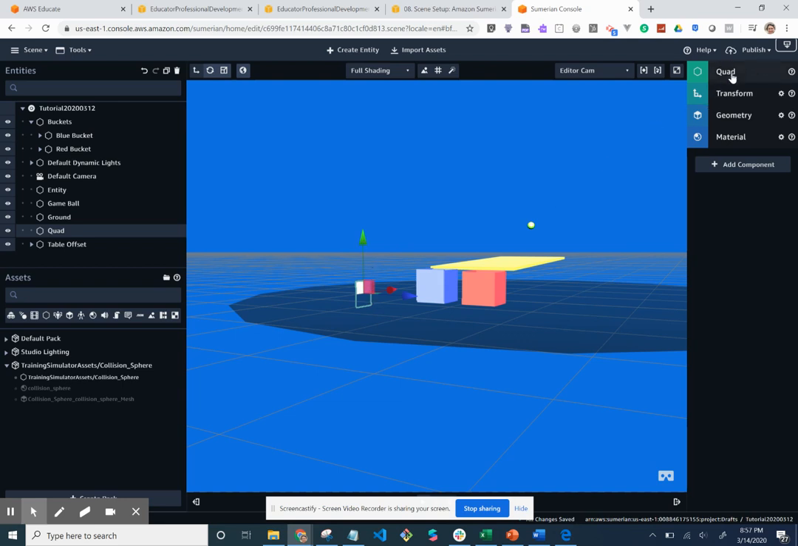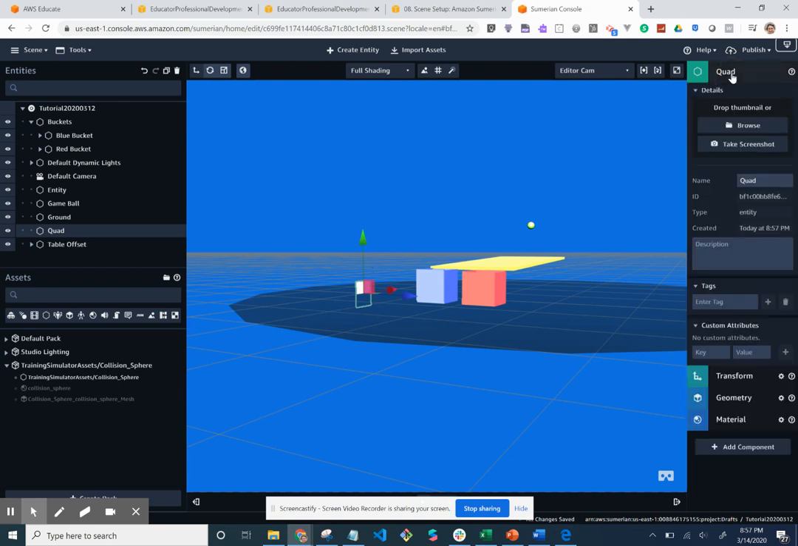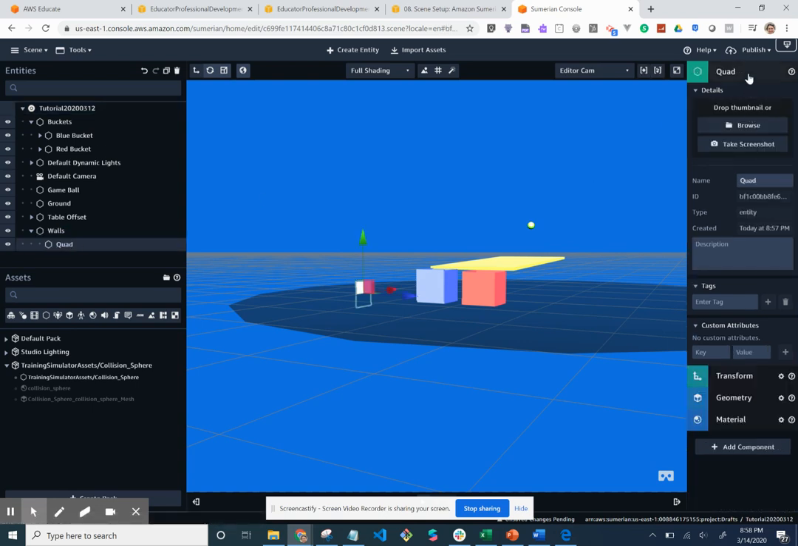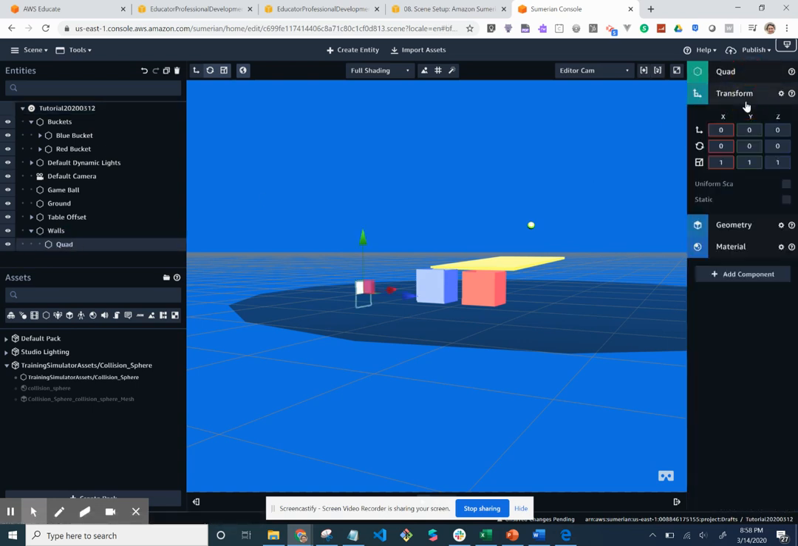So the entity that he created, he named walls. And we're going to put the quad in with the walls. Okay. So we have our quad nested in our walls. So we got quad. Let's go ahead and select quad. Let's do the transform. What were the dimensions he used?